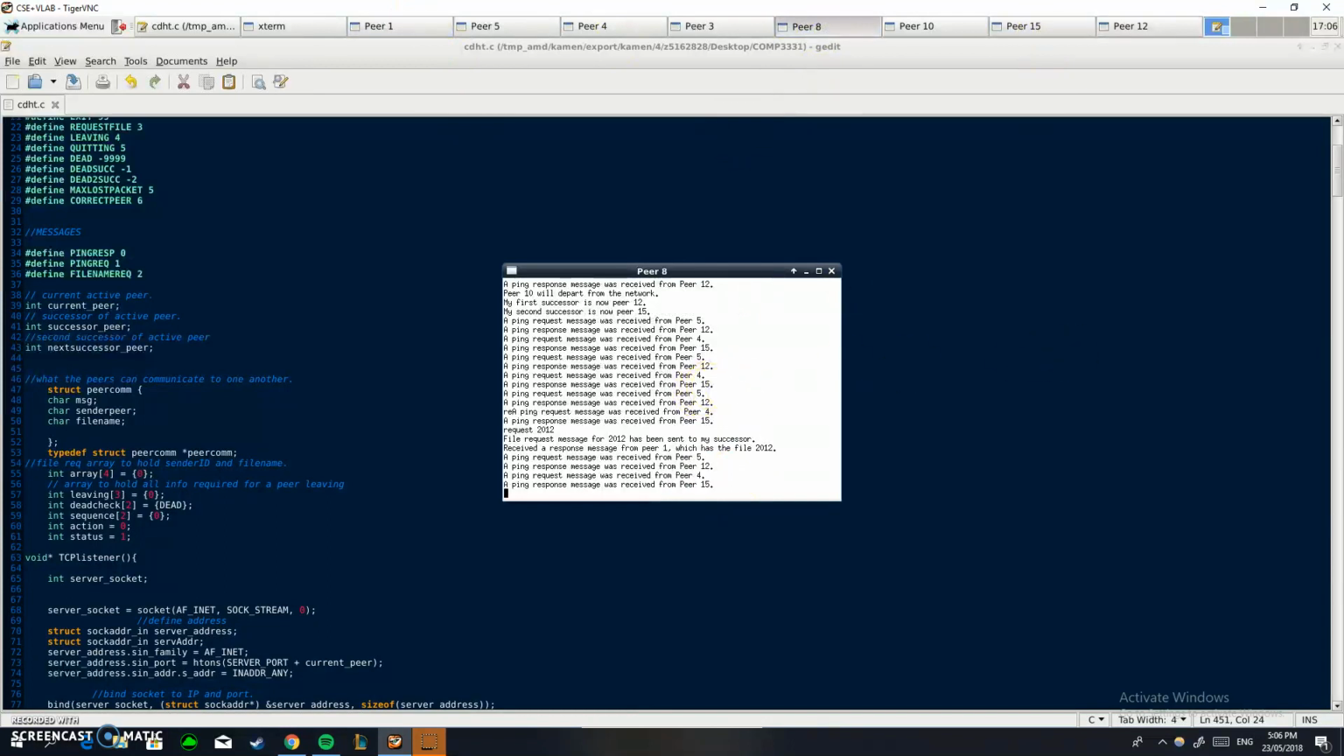So next is killing a peer. So if I was to kill peer 5, you will see that peer 4 is no longer receiving information from peer 5, and same for peer 3, and same for peer 8.